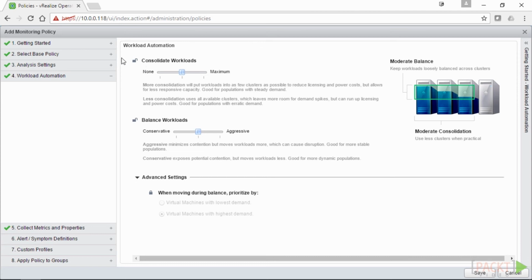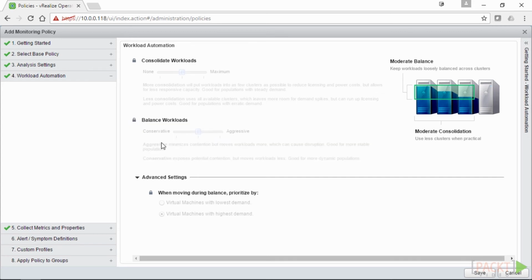So, like with the other settings, if it's locked, that means that it's getting its settings from its parent. If we unlock, we make the changes. So consolidate workloads basically means use as few hosts as possible. You want to consolidate all your VMs. So maximum will actually do that, and you'll see this picture change on the side, which is really great. It gives a nice detail of what it's actually doing.